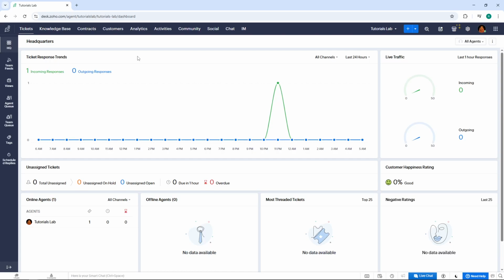Welcome back, everybody. Today I'm going to teach you how to integrate Exotel with Zoho Desk. This integration is incredibly useful as it allows you to manage your customer calls directly within your help desk platform, making communication more streamlined and efficient. Let's walk through the process step by step.